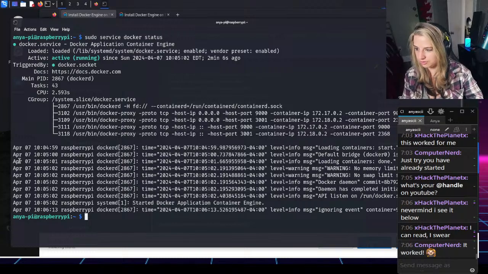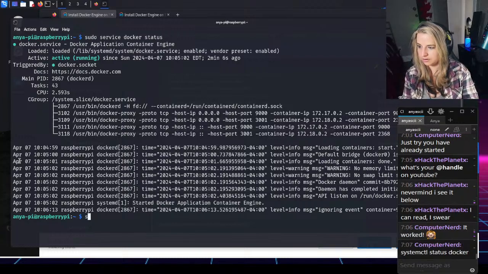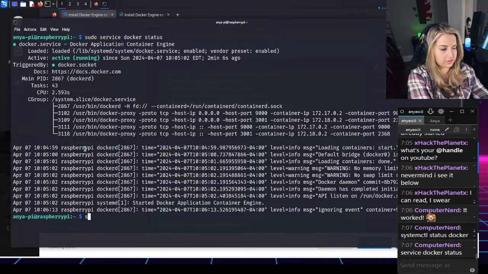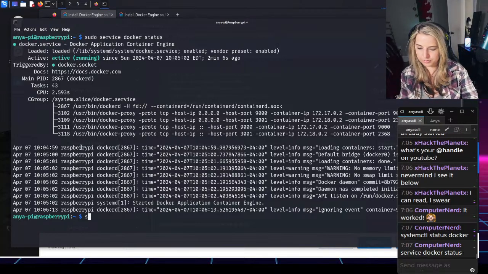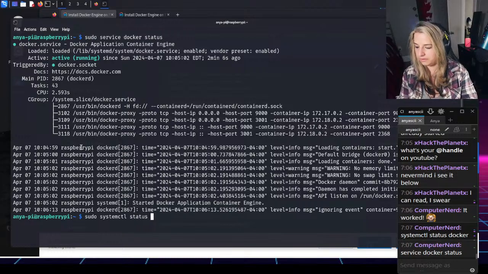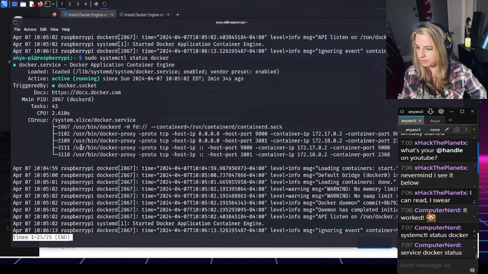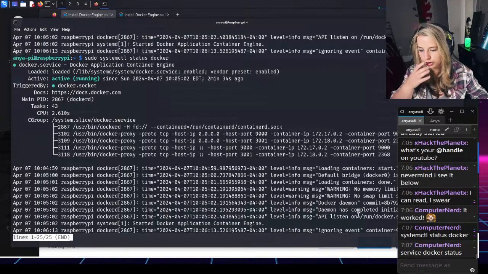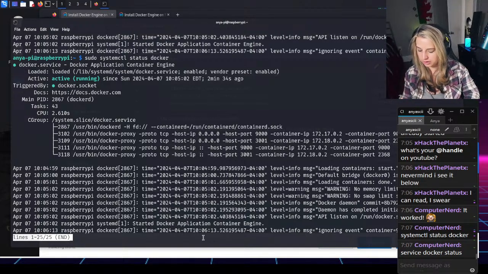Okay, well, Docker's active and running. systemctl status. I don't know what I wrote, I mistyped so severely. I was trying to do it with systemctl, it's status. Okay. Thank you. Okay, active and running. Warnings here about swap limit. But, yeah, started the engine.